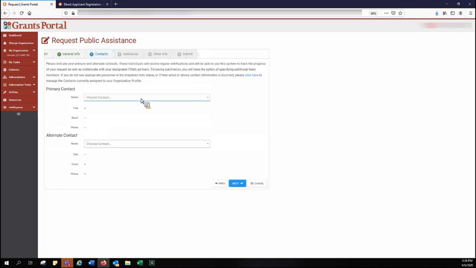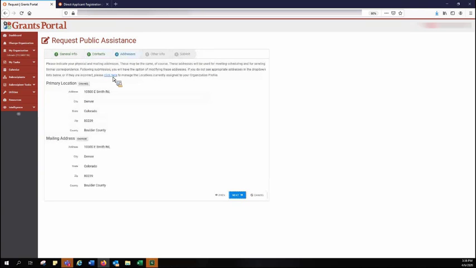We get to the third tab, which is contacts. Remember I told you there was already some information populated. So for the town of Karenville, Jane Doe is the mayor, so Jane's information is going to auto-populate. Now remember, when the applicant set up their Grants Portal account, they didn't have the option of putting in primary contact information, but they did have the option of putting in alternate contact information. And so we left that blank, so it's going to be blank. Click on the next button.